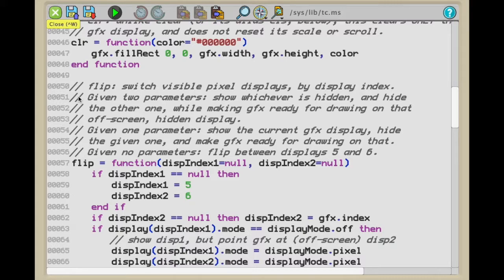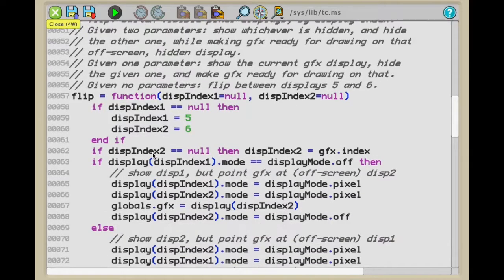What flip does is it switches between two pixel displays so that you can draw in an off-screen display and nobody can see that drawing happening, and then you just flip to a second display so that you're drawing on the new off-screen display and the one that you were drawing on now becomes visible. So you just flip back and forth between these two graphics pages and you can draw whatever you want without any flicker because no one ever sees you erasing to draw something new. This is a function that we'll see used in the tweetcode we're going to look at today.